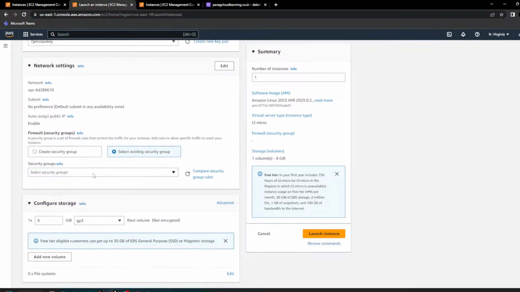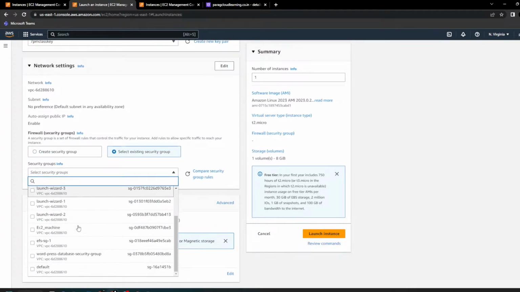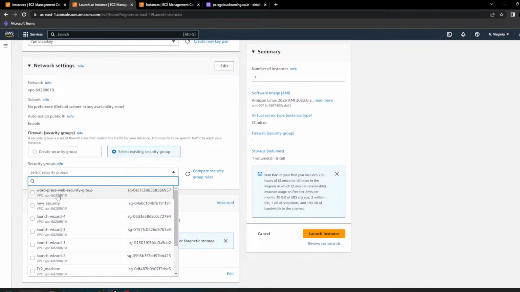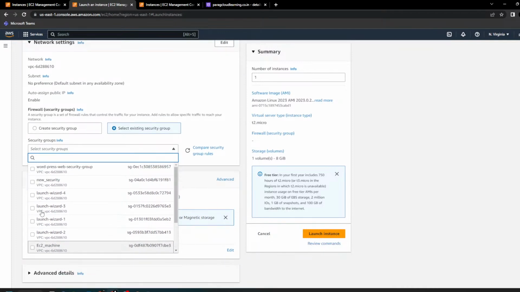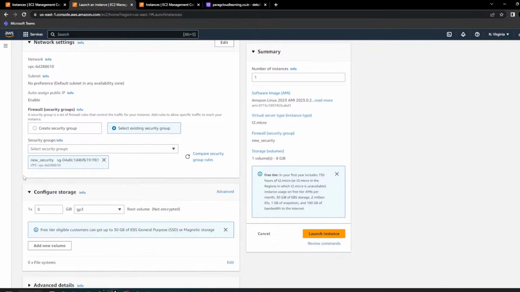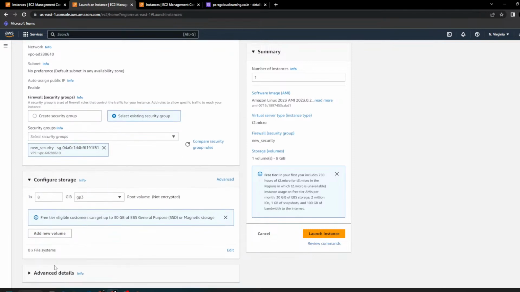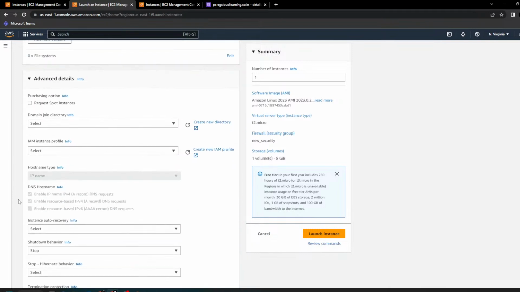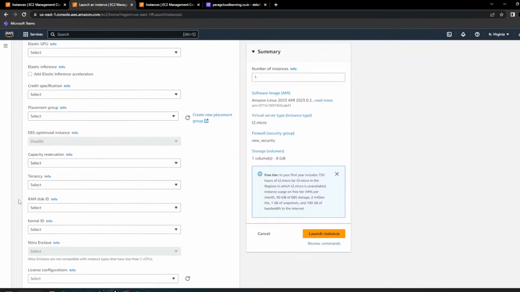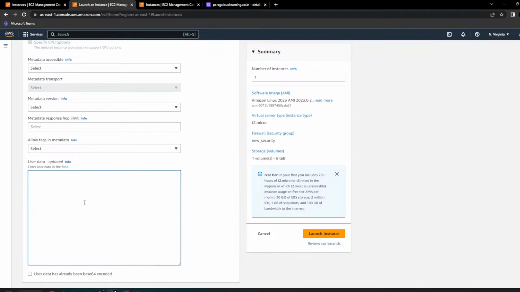Same goes with the security group. If you have created a security group previously, use that. Otherwise, create your security group which should have SSH and HTTP traffic allowed. Then I'm passing a bootstrap script with Virginia.